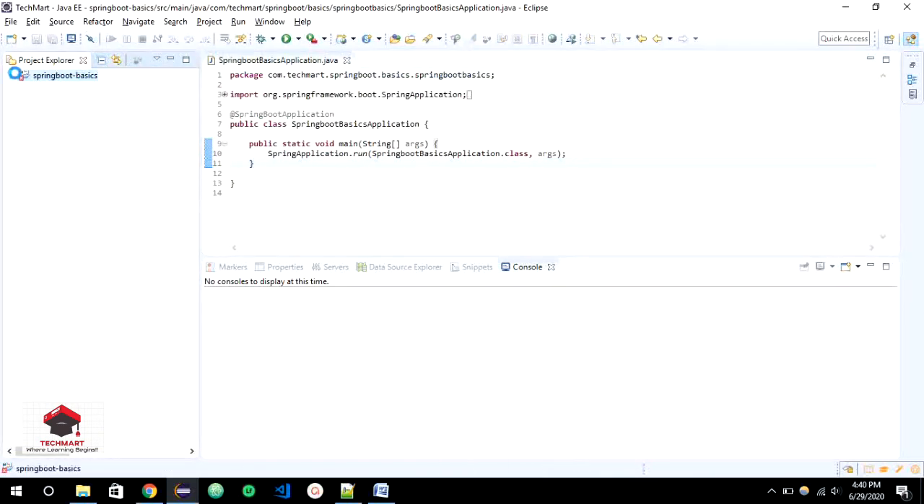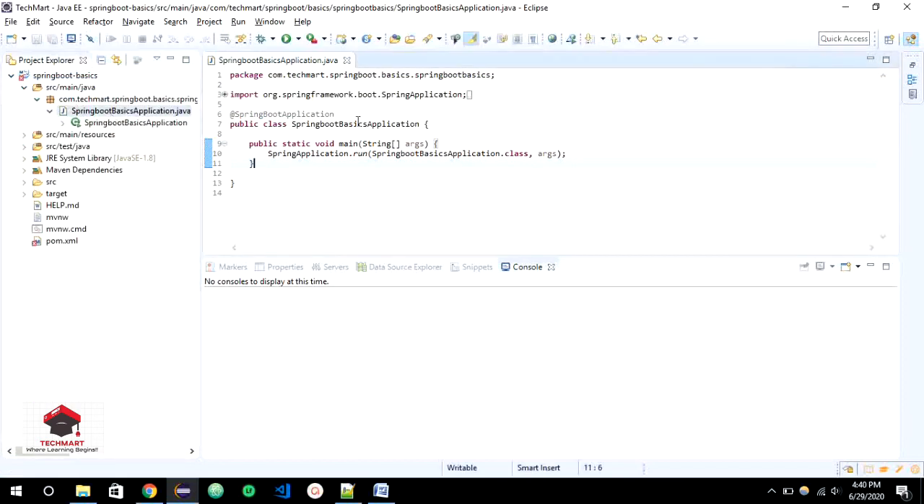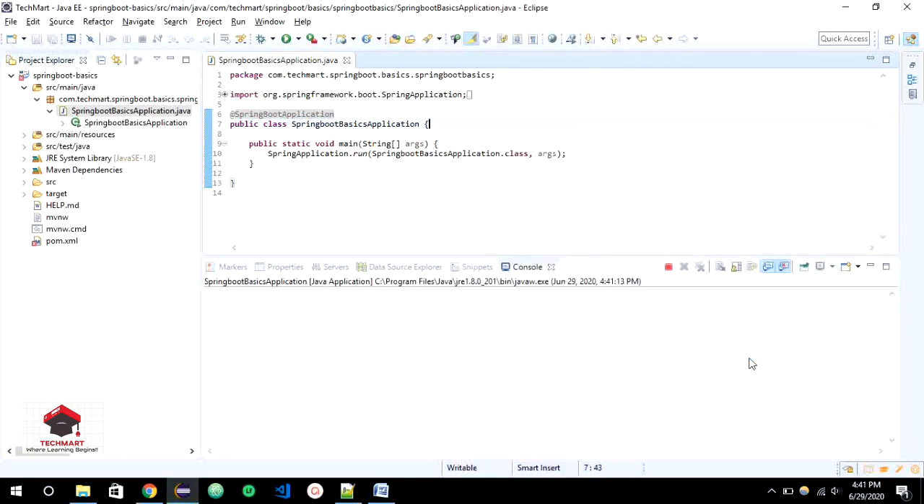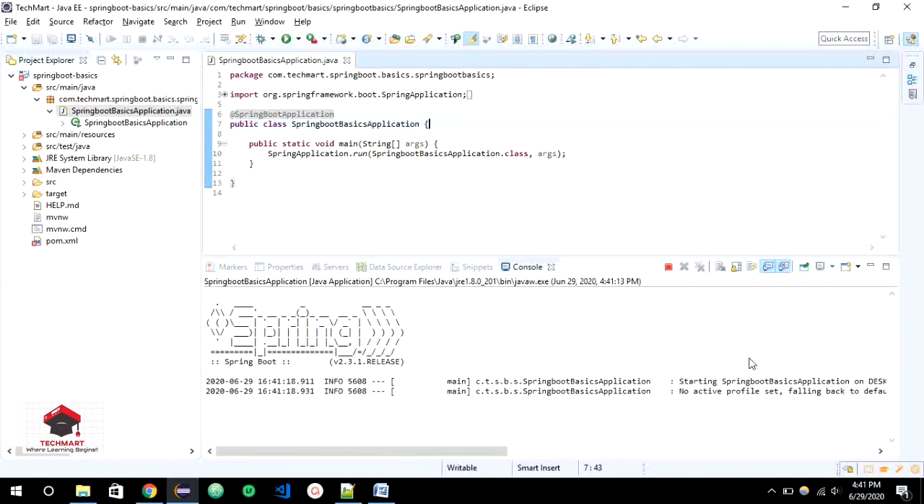Now if I open the class file from where we have to launch our Spring Boot application, that is this one, Spring Boot basic application. I was explaining this a little bit earlier, and this is the starting point of our Spring Boot application. So I will start this application by going to Run As, Java Application. You will see our application get launched, and it will launch on port 8080.